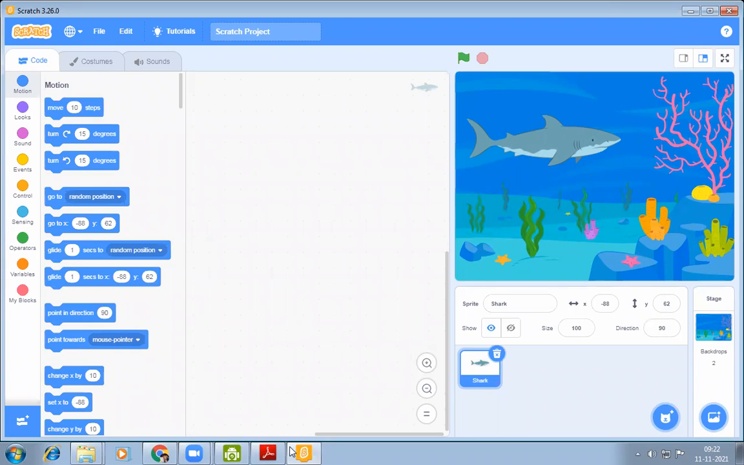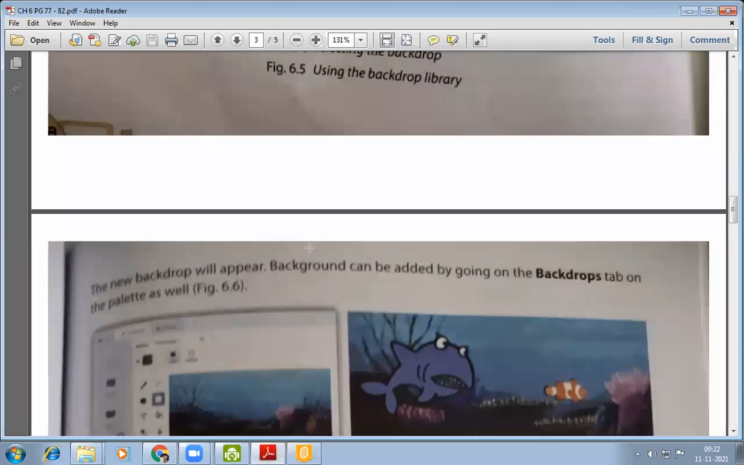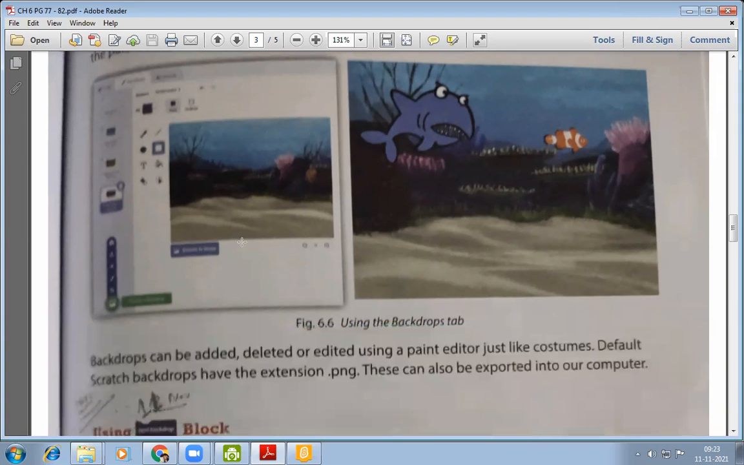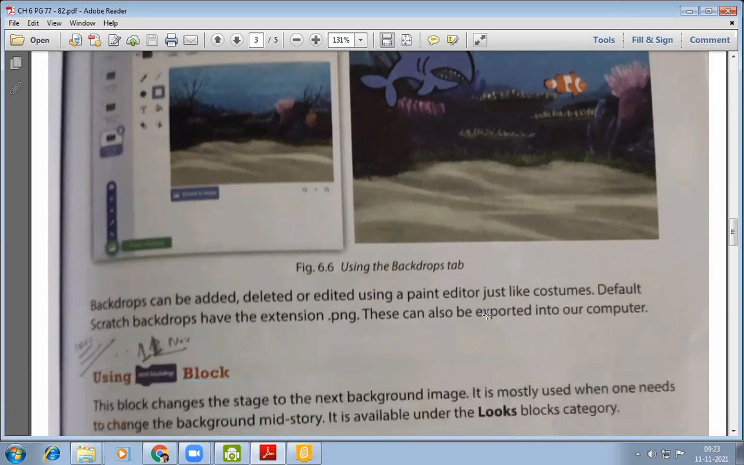Next page number 79. The mute backdrop will appear. Background can be added by going to the backdrop tabs and palettes as well. Backdrops can be added, deleted, or edited using a paint editor just like costumes. Default Scratch backdrops have the extension .png. These can also be exported to our computer.